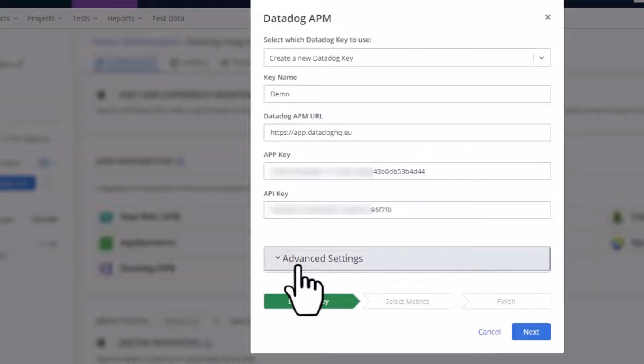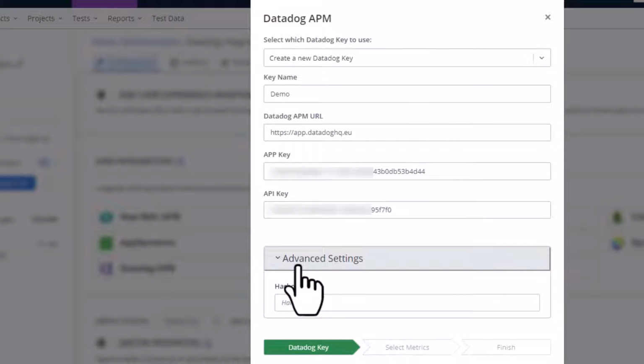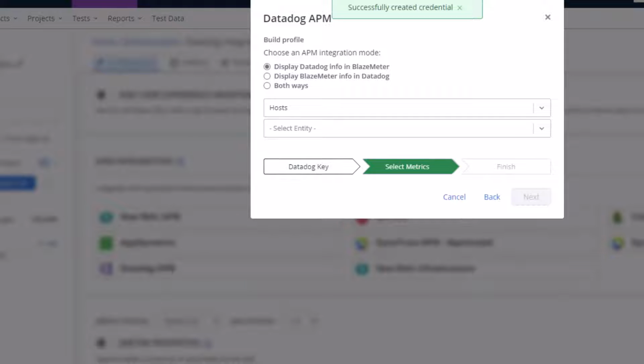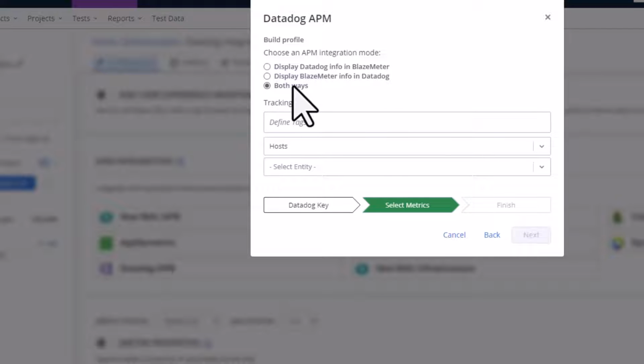Now we can also, in the advanced settings, choose to run this on a Harbor. This allows you to actually make the connection inside your firewall. Now we define the connection, we define the APM integration mode. Now we can put DataDog data into BlazeMeter. We can put BlazeMeter data into DataDog. We're going to define this to go both ways.